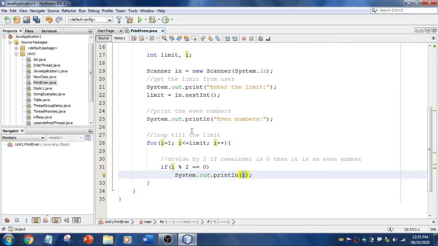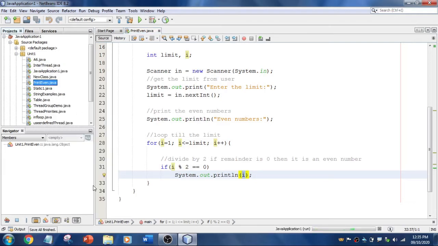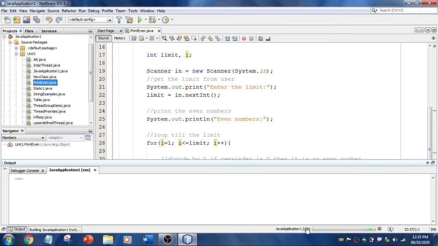First let's execute this program and check the output. I'm going to right click and run file. It is going to build the application, and once it is built, you will get the output here. Enter the limit, that is 10. The even numbers are 2, 4, 6, 8, 10.